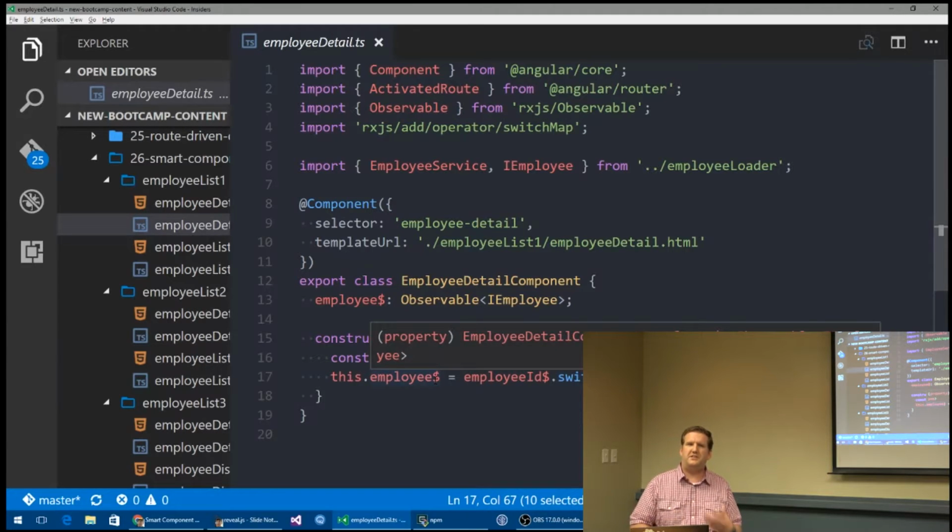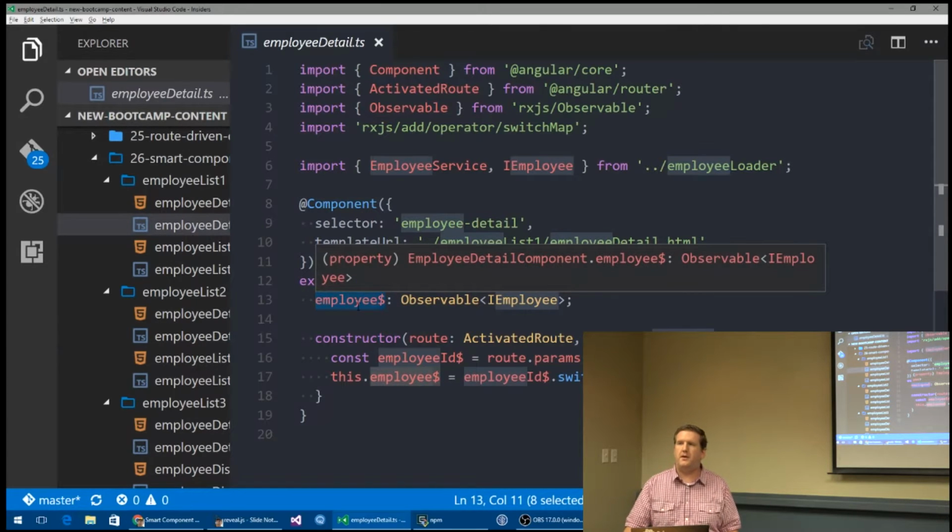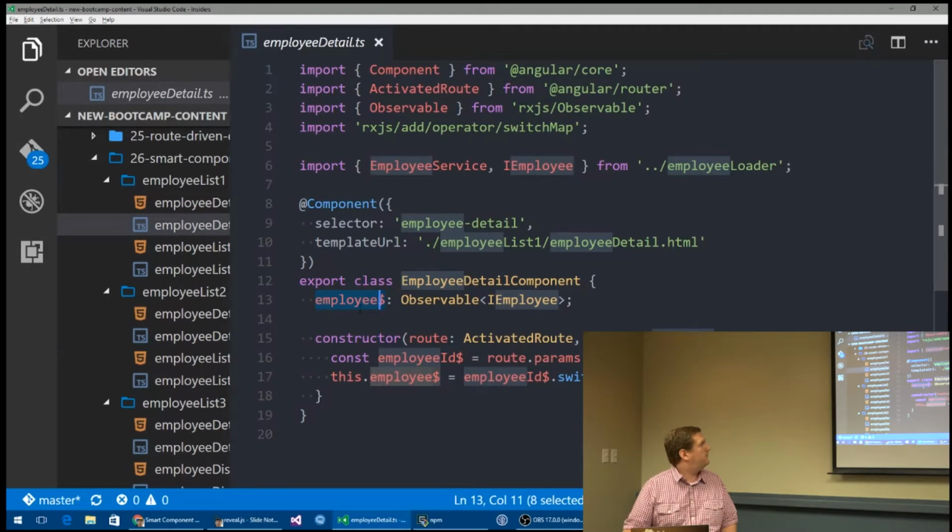So this is a fairly standard approach where you land on a component. That component needs to figure out what it should display. It goes out, makes that request, and then captures that data. And it comes back as an observable. So here I've stashed that observable on the component, and now I'm able to bind to that in the template.